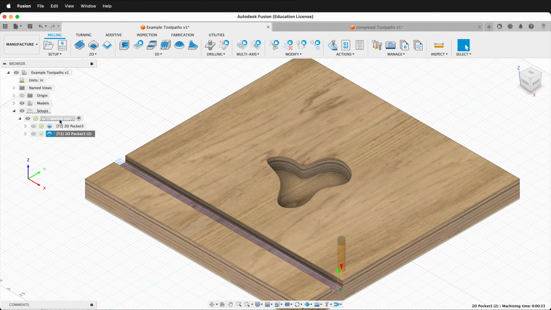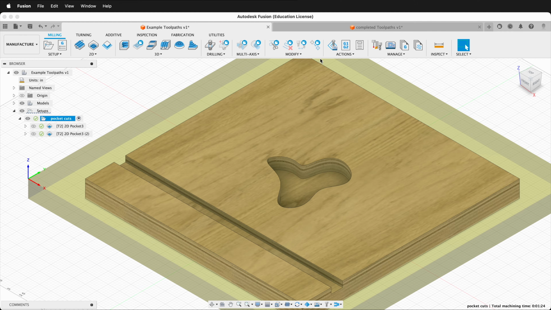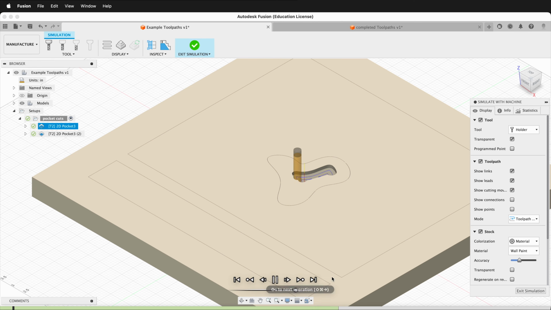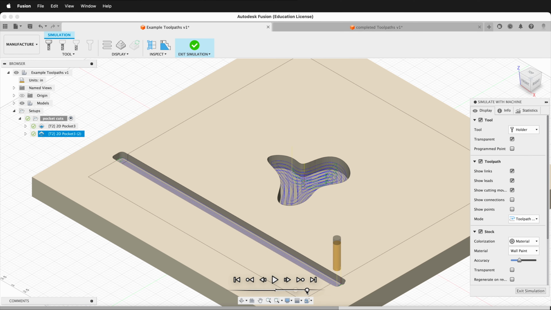Now for the pocket cuts, I can select the entire thing, select Simulate, click Play. I can change the speed of the simulation. And this is exactly what I expect. These are the two cuts that I'm going to cut first before the contour cut that goes all the way around the outside of the part. These will be zeroed from the top of the stock. That way their depths are as accurate as possible.